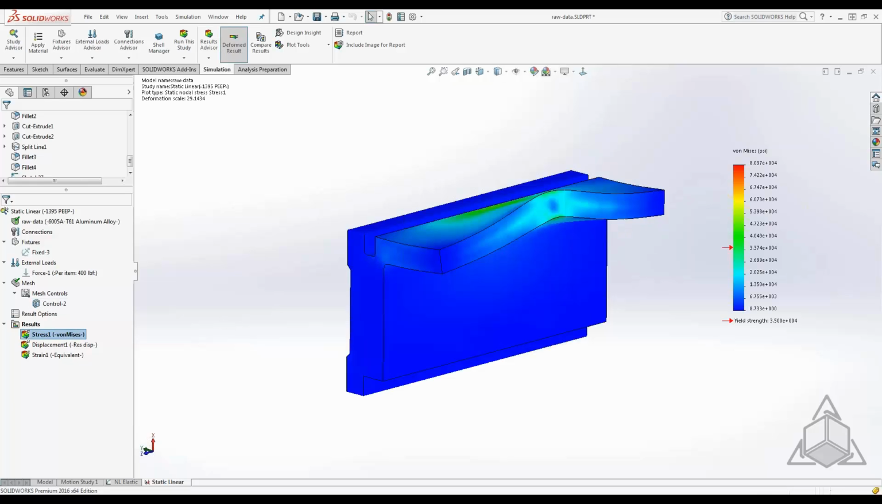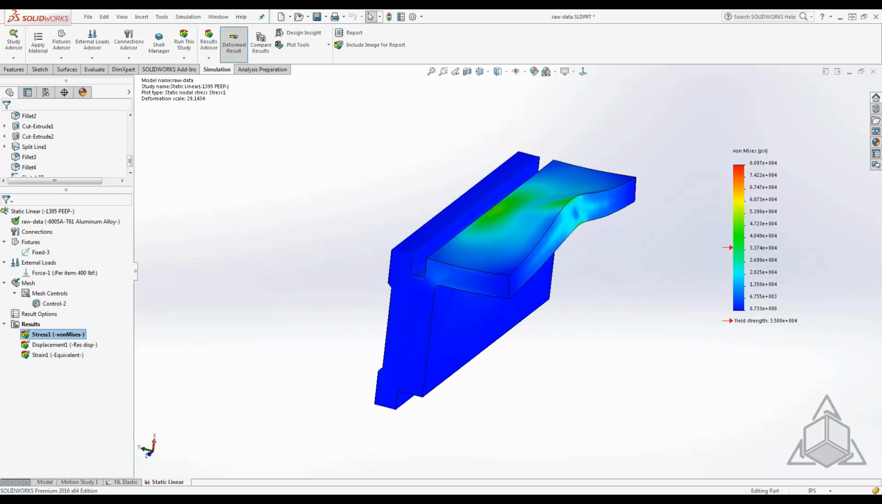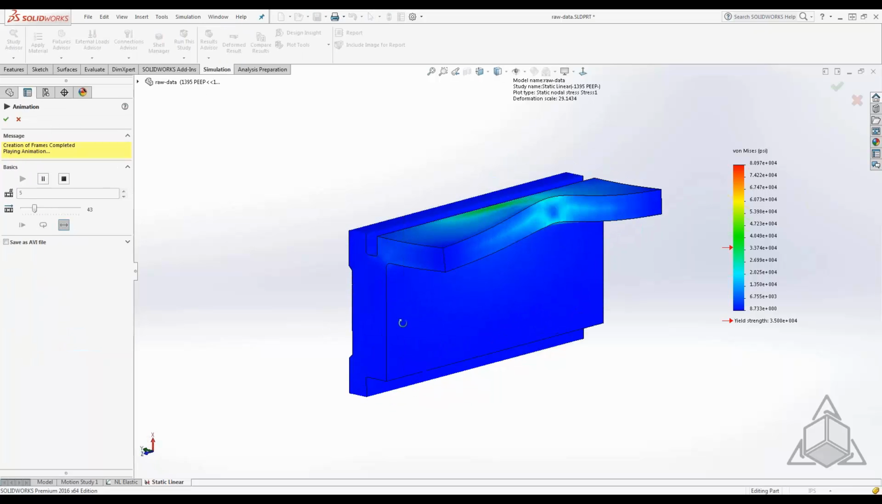And then I look at my stress. The results that I get for my stress are very realistic. So that's really how it should look. And if I were to animate this, that's exactly how I would think my part reacts.